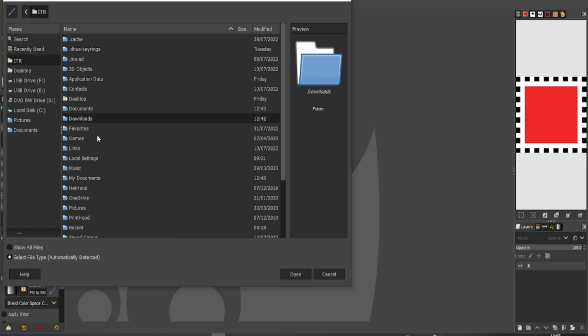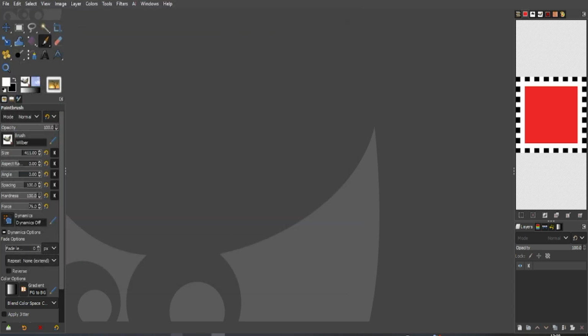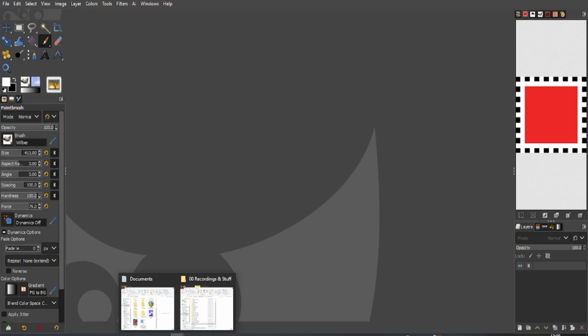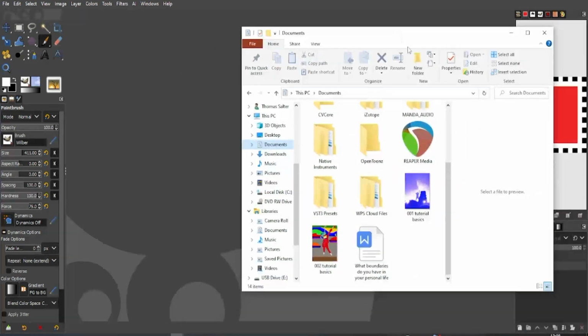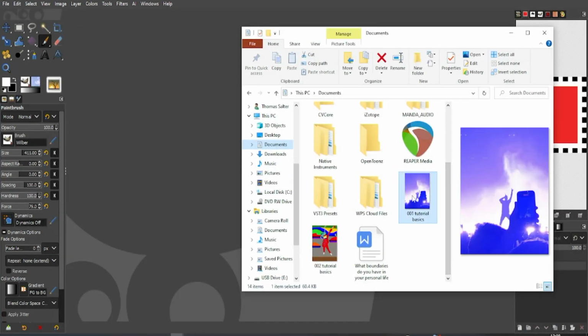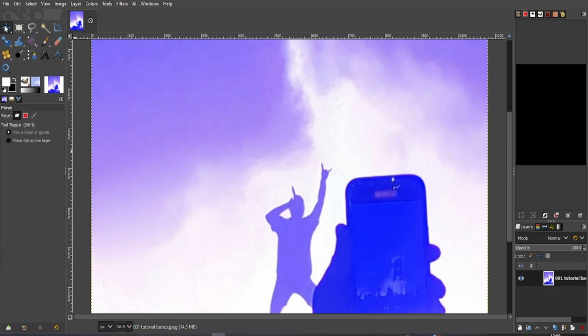We'll go to Documents there, and as you can see, I have a couple of images set up ready for this. I've got 001 Tutorial Basics. Now, we can open it that way, or alternatively, if I open up the Documents screen here, bear with me a moment, there we go. What we can do is literally drag and drop into GIMP. There we go.